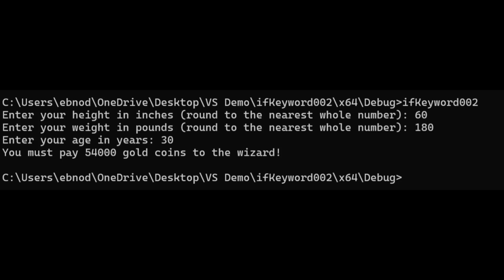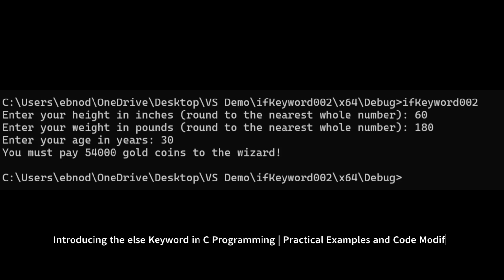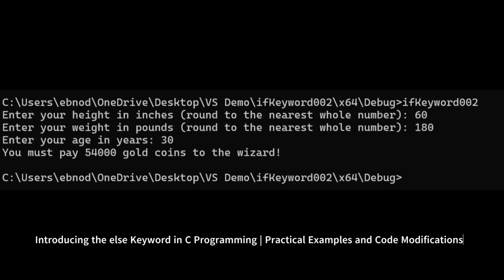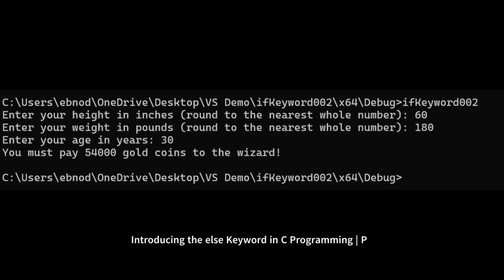In next week's video titled Introducing the Else Keyword in C Programming: Practical Examples and Code Modifications, we will modify the 2 programs used in this video with the else keyword. This will make the programs more efficient and practical.